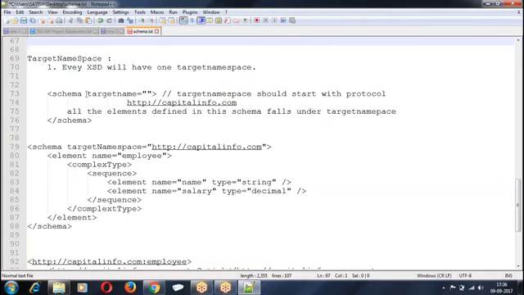Now here, target namespace. Where these elements are defined? All the elements whatever you want to use, where are those elements defined? All these elements are grouped under one name. That name is what? Target namespace. All the elements whatever you want to define, all the elements whatever you want to use, all of them are grouped under one name. This is called target namespace.